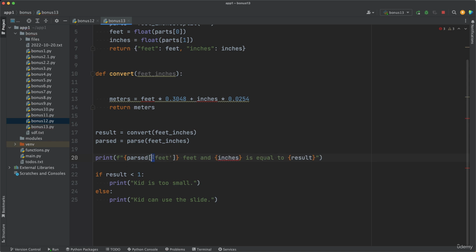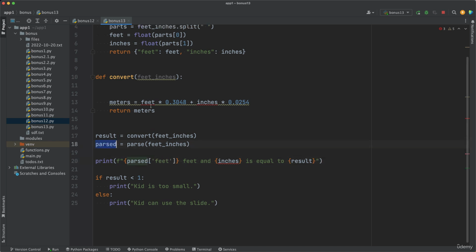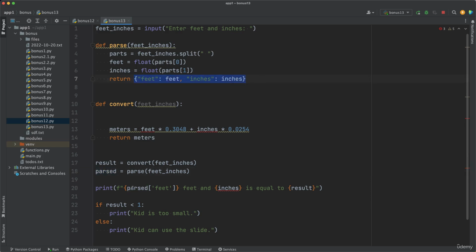You need to use single quotes here since you have used double quotes outside the string. So for that string, use single quotes. So again, that returns a dictionary, and that extracts that feet value from the dictionary. Same we do for inches, parsed inches, and that is equal to result. So result comes from convert.